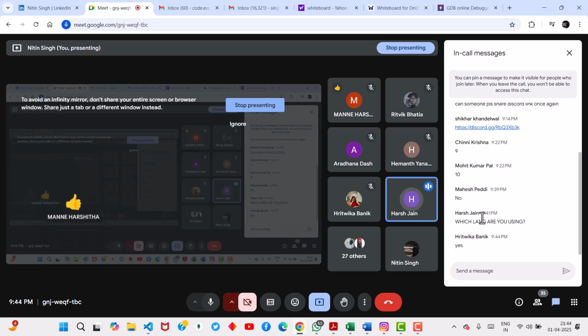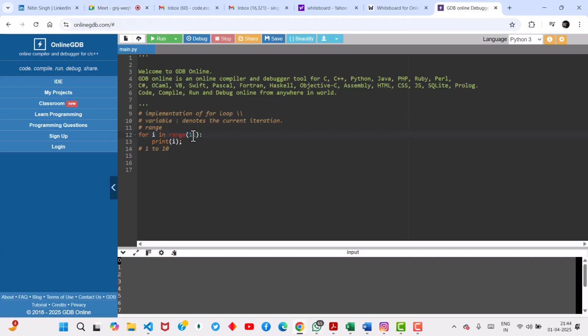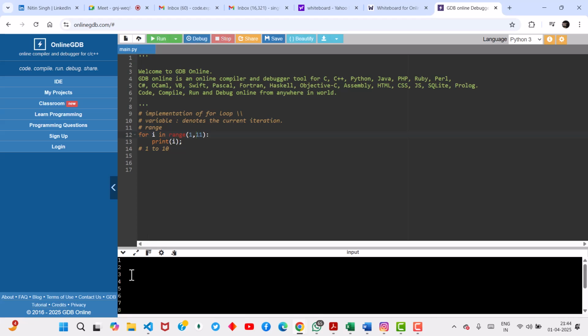If you take 1 to 10, the loop will start from 1, and by default it will start from 0. You can also do one thing, just do like this. Run this. See, you have 1 to 10. If you won't be giving the lower bound, it will be 0 by default.